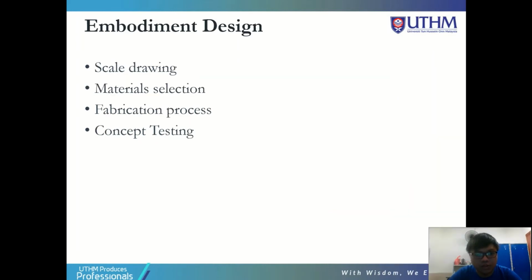So for embodiment design, first of all, we will do a scale drawing to dimension and measure out all the parts' length. Next, we will do the material selection. We will choose which material is suitable for this prototype manufacture. In the fabrication process, we will write out the procedure of the fabrication process in detail. And lastly, the concept testing. So we will do a wet test, water test, and drop test on our 4 different concept prototypes.